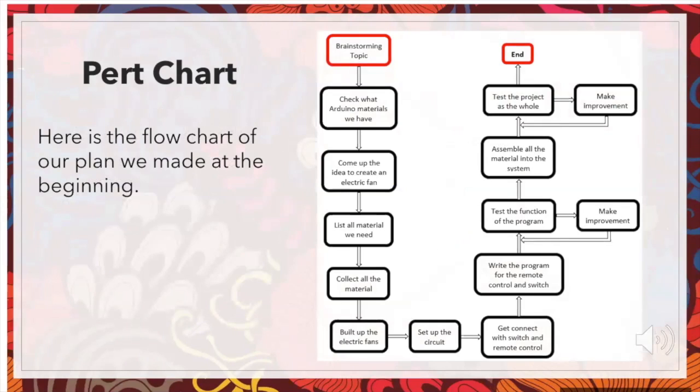So here's a flow chart of the plan we made at the beginning. So once we have this project, we can follow this chart line, so we stay on the right track and finish the project on time. So we basically come up with the plan, and then prepare all the materials we need, and then start to assemble the design, and then we also assemble all the portions to be the whole project. And we do the test at the end and see how the project works.